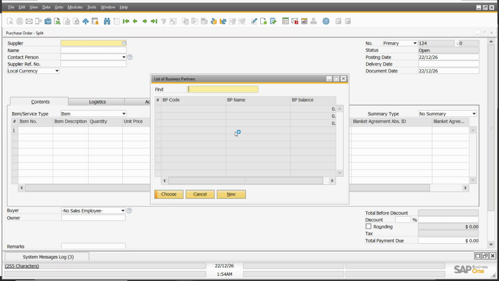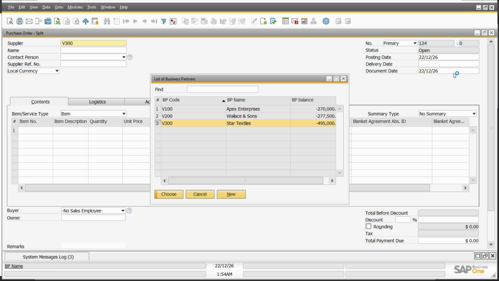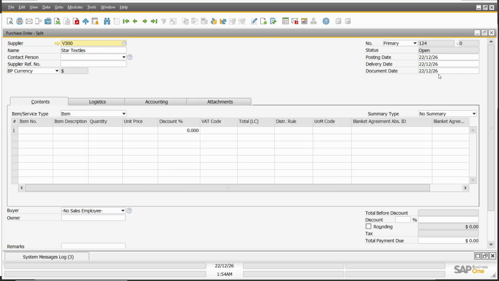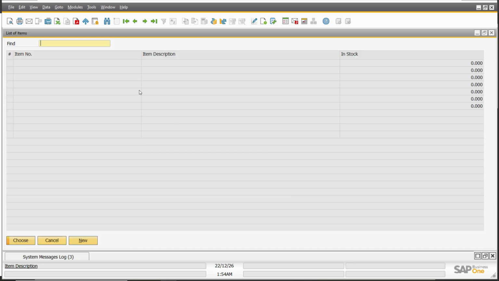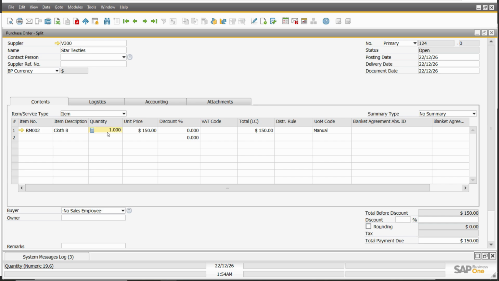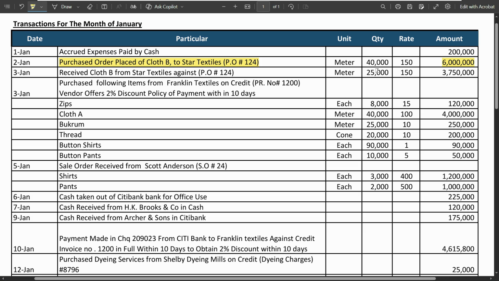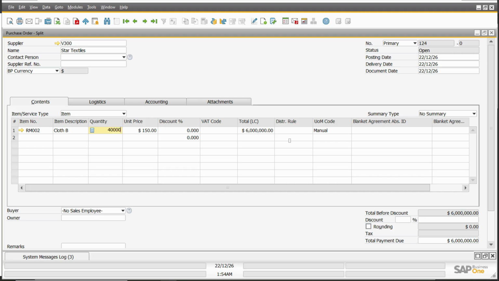Supplier name is Star Textiles. Let's select that. Posting date, delivery date, and document date, I'll keep it as it is, whatever is in the educational version. Will not consider to enter it by dates. Item number is cloth B. Item number, item description automatically shows up. And quantity is 40,000. Rate is 150, which is shown here. And total is 6 million. Make sure the totals are correct.